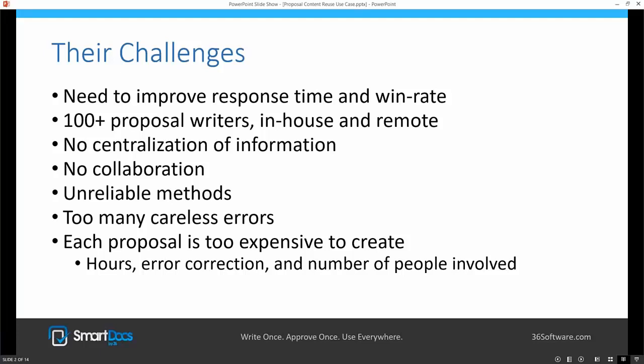So, too many careless errors, also including just inaccuracies, things that have been updated about pricing or product descriptions or policies, guarantees, warranties, or anything like that, scope, that get left in because you're using previous proposal content, but it's not relevant anymore.